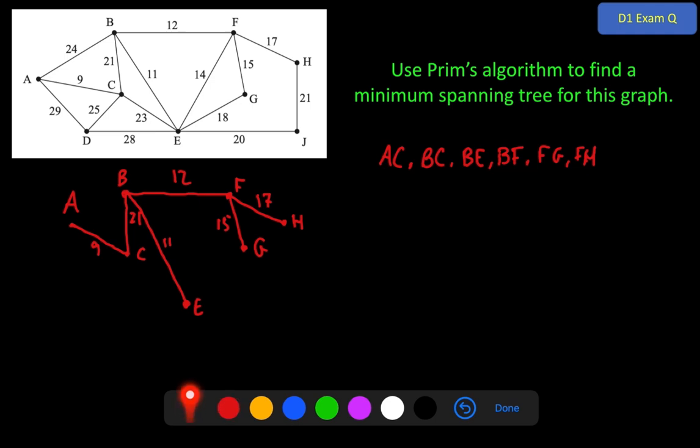So we're looking now at getting J or D into the graph, and the best way to do that is the 20 along here. So I'll do E to J for 20. And finally, down to D, the best option to get to D is the 25 from C. CD. And that should be the same graph as we had in the previous video.